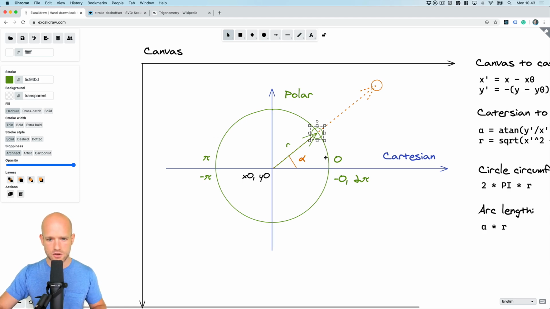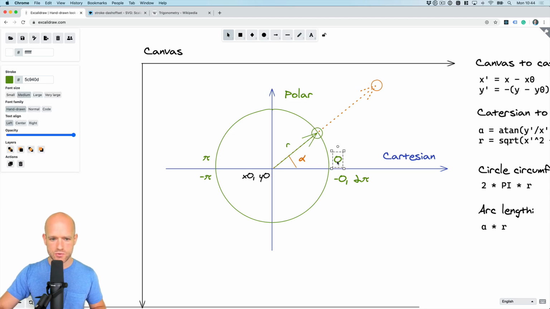So here, the circle goes from 0 to 2 pi, full revolution. Half of the circle is 1 pi. And some of the functions we're going to use go from 0 to pi and then from -0 to -pi. So we're going to need to normalize the values.